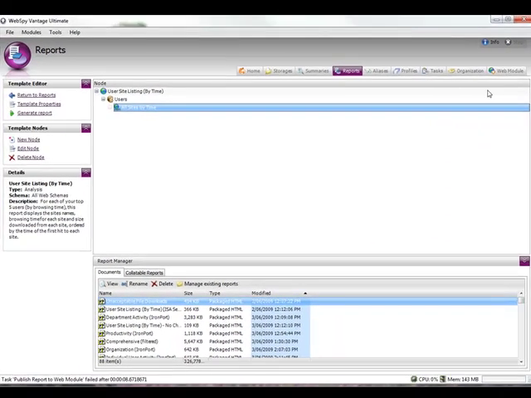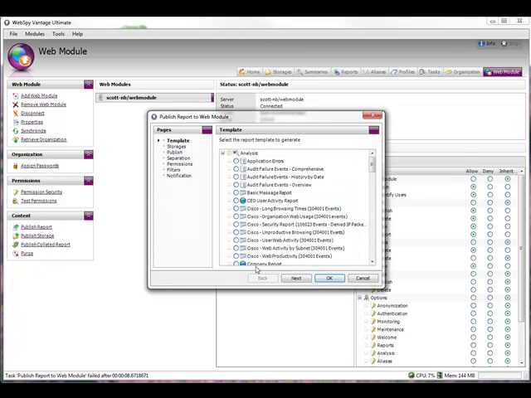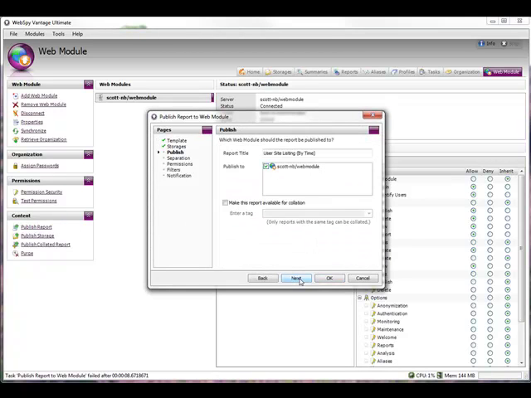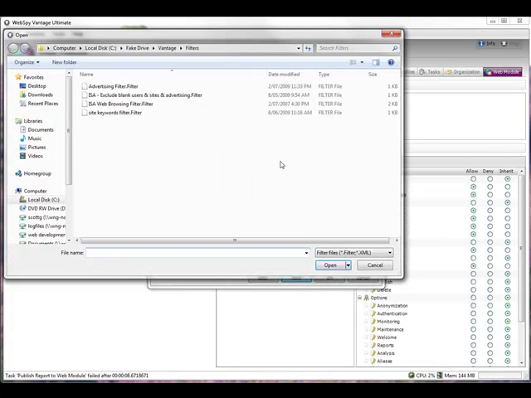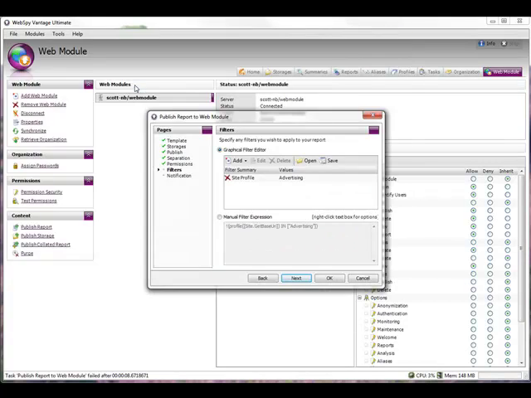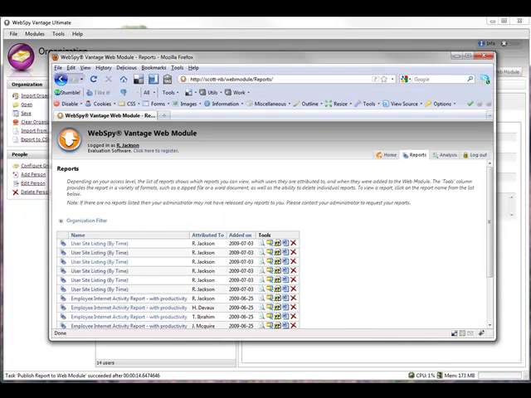Click OK. Now I'm going to go back to my web module, click Publish Report, and click through the same pages where all my settings are remembered. Fortunately, I've got a filter to exclude the advertising profile already saved. I'm just going to click OK. While that's happening, I'm just going to fire up my web module window. OK, and I can see the report has finished publishing in the background there.